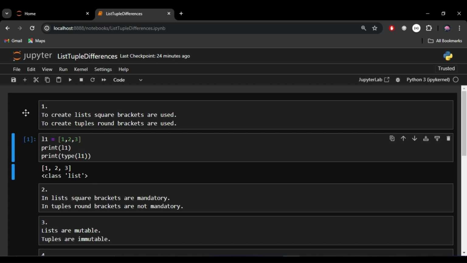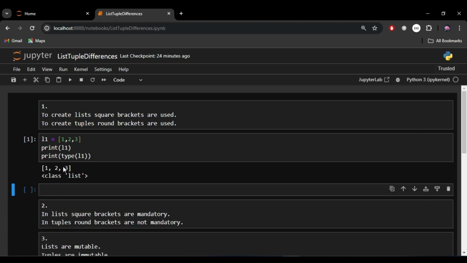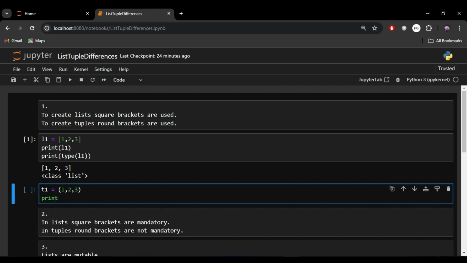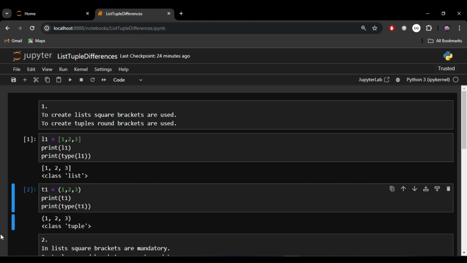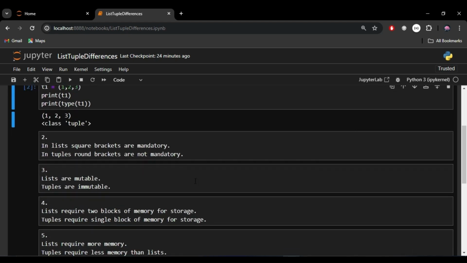Next we will see for tuple. Now creating one tuple T1, and to create a tuple we need round brackets. Print this tuple here, then print its data type also. If I run this cell, I got this tuple 1 2 3 and the data type is tuple. So this is the first difference we have completed.